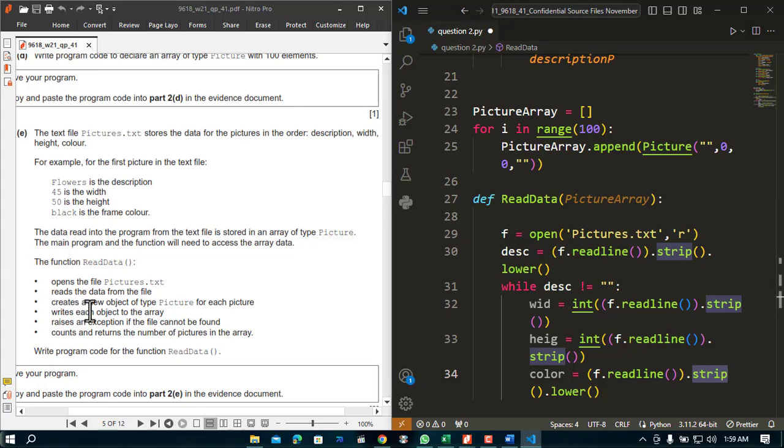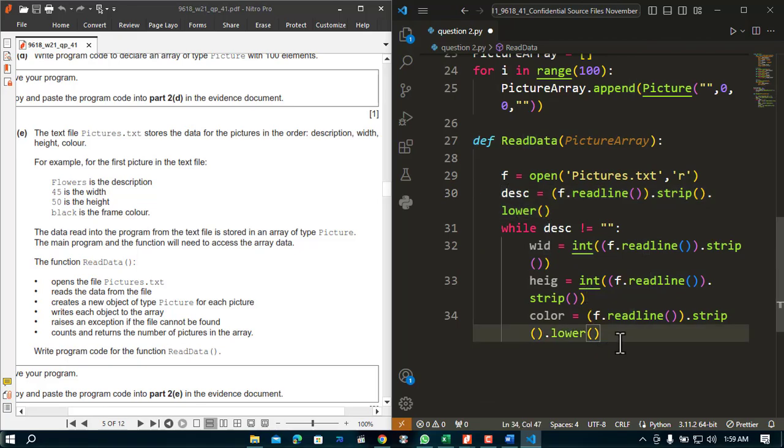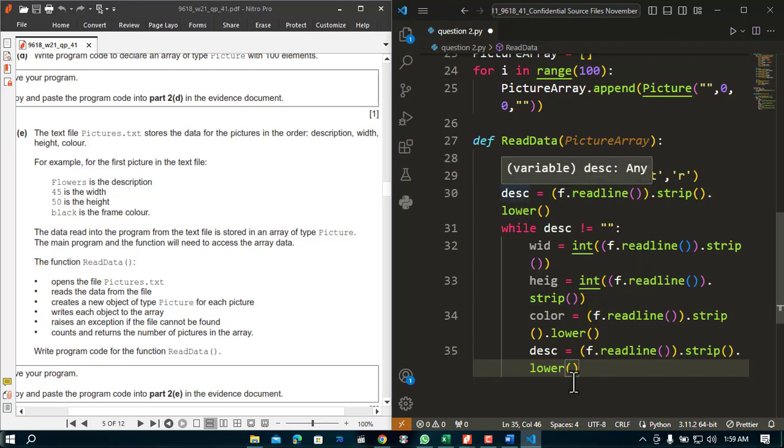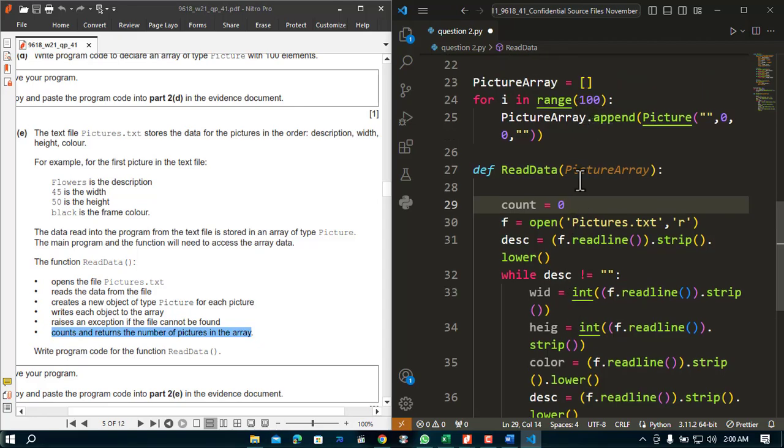Okay, so the next thing, it says create a new object of picture for the picture. So we already have done that, we read it, we did that part as well. Now the description part, you need to call it, because remember that if the while loop is depending on the input, you have to call the input twice: before starting the while loop and before ending the while loop. Another thing we need to keep in mind: in the question it says that you have to count and return the number of pictures. So you have to declare a count over here and initialize it with 0, so that you can increment it by 1 whenever you add a picture, so that it will count 100 times, because it says you have 100 pictures in the file.